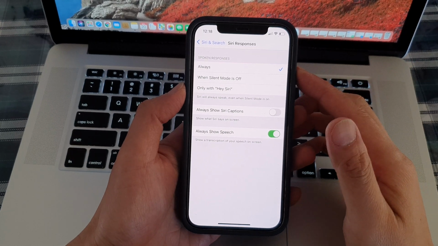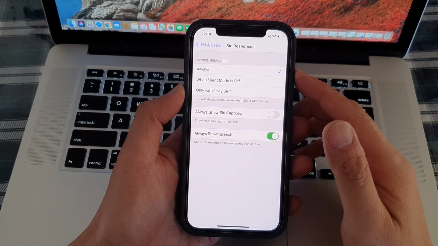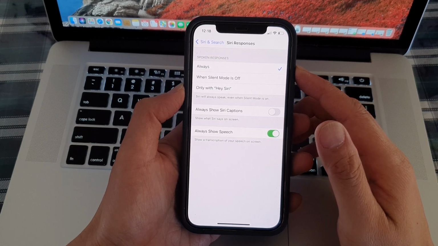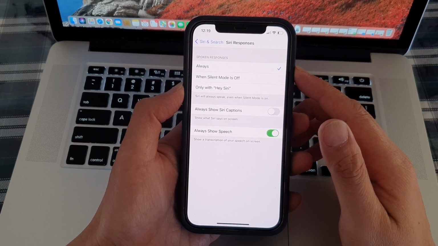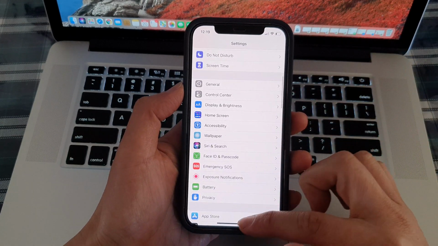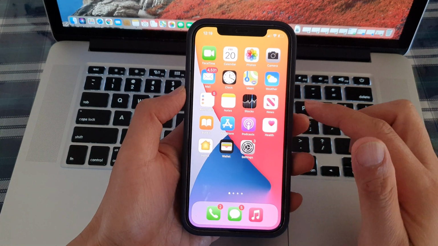Hi, in this video, we're going to take a look at how you can turn off Siri spoken responses and only display the result on the screen on the iPhone 12 series. So first, let's go back to your home screen by swiping up at the bottom of the screen.